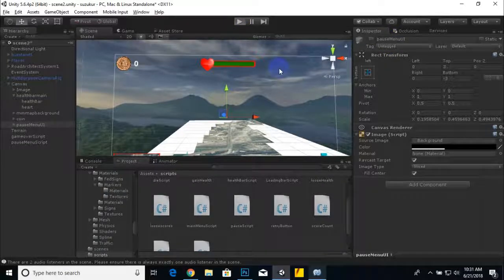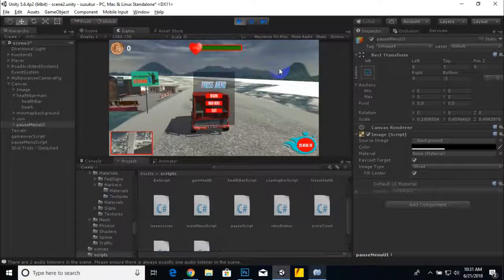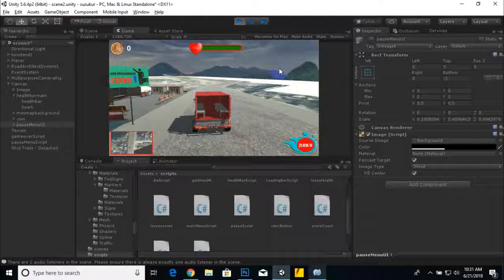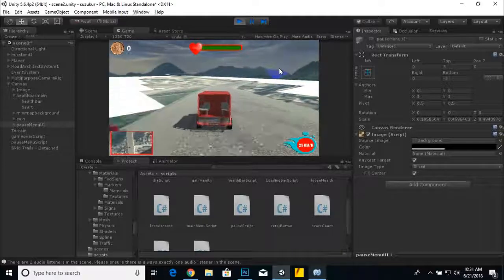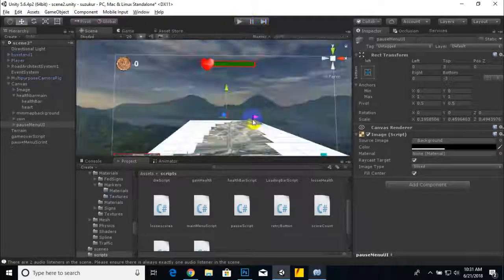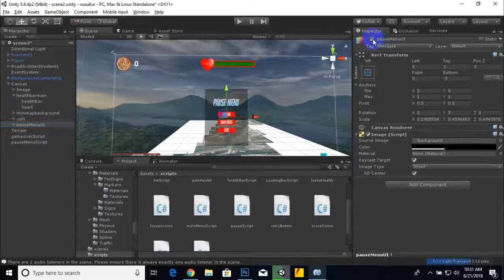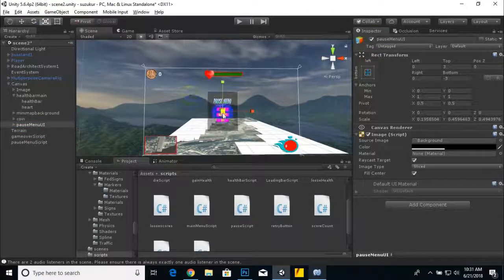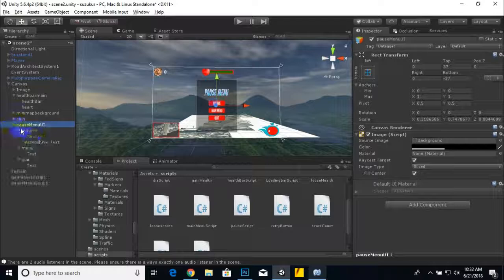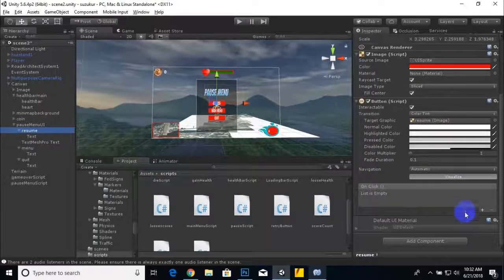So if we run the game, and then during the game if we press escape, our game will be paused, and then again on escape it will resume. Okay, so our pause menu is functioning exactly what we want. Now we can do some more things. First I will make it bigger, no problem. Yeah, like this.